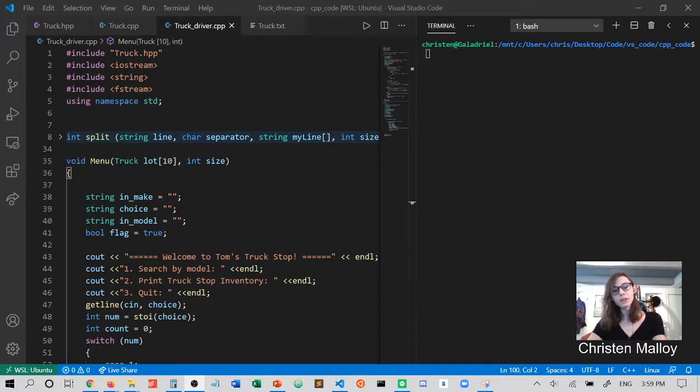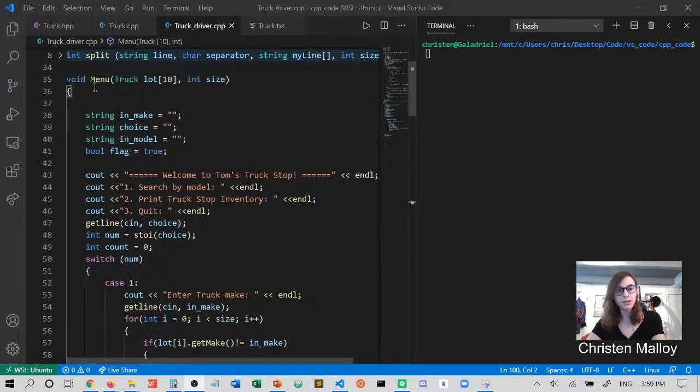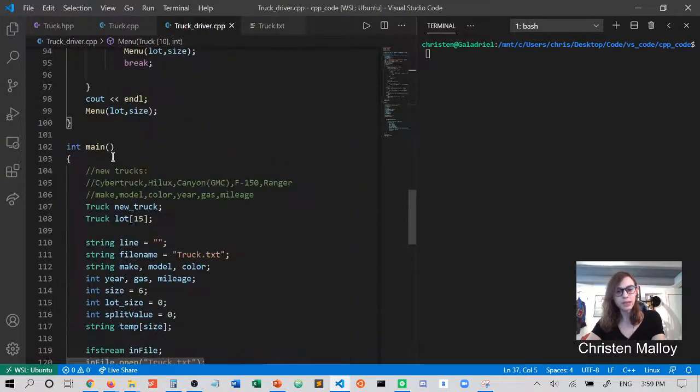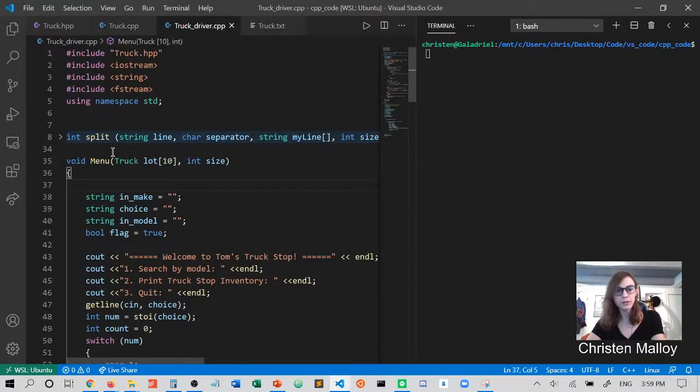In this video, we're going to be taking a look at our driver for our truck class. So in the driver, we are going to have a couple of really interesting things. One is that we are going to be using a menu, which we're going to pass an array of objects, and we're also going to be doing file I/O here in the driver as well, and I'm going to use a split function, which I'm not going to go into how it works, but we will be using one in order to parse the information from the file.